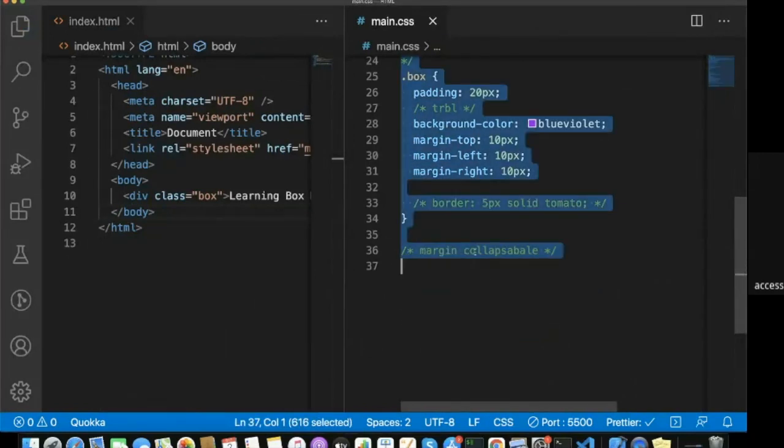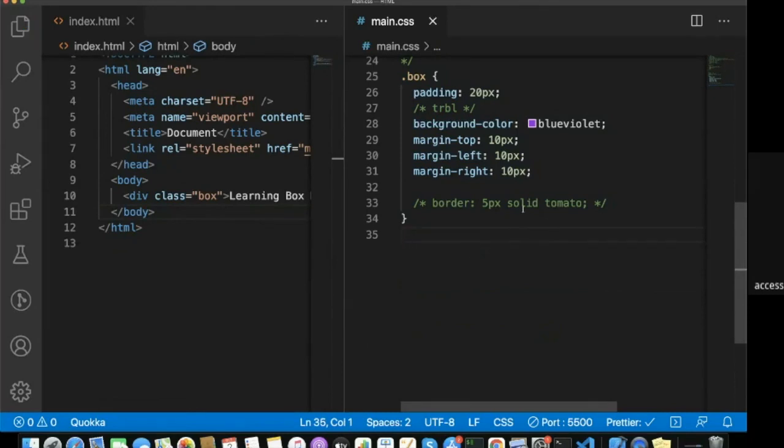So margin is collapsible. Remember this one. Padding doesn't collapse, but margin does. Okay, now let's come back to this one. Apart from that, is anything missing? No, I think. Okay, so we studied padding, margin, and this one, the size of the visible box. Okay, we need to study this one.